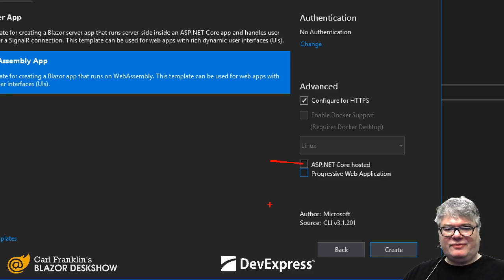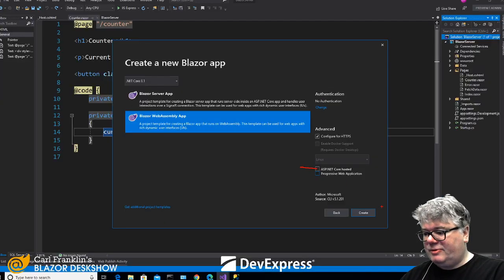But there isn't any server that's hosting it. So if I want to create APIs and call those from my client, which you kind of have to do for sensitive code, I would have to create a separate server, and then configure CORS. So what they did is they gave you the option here to create a server project that hosts the client application. And that's exactly what we're going to do here.